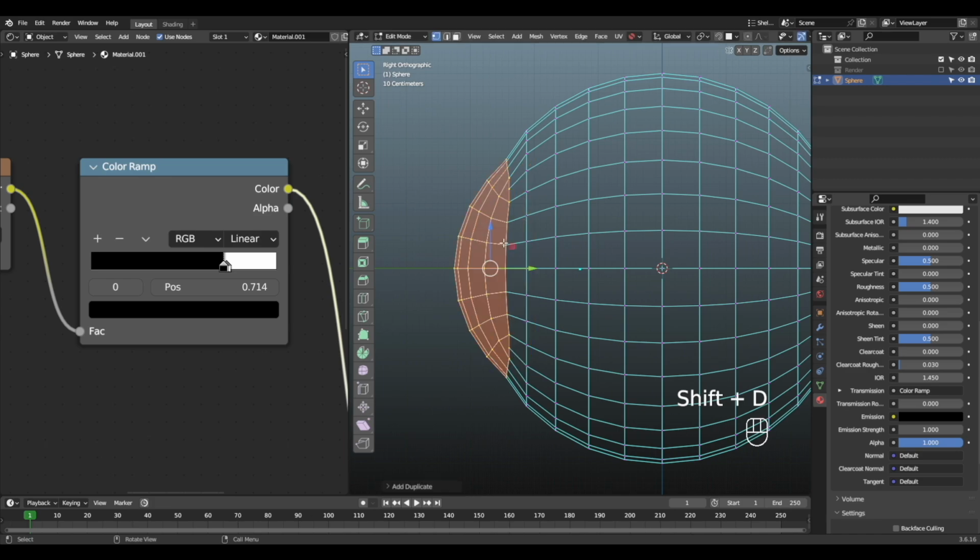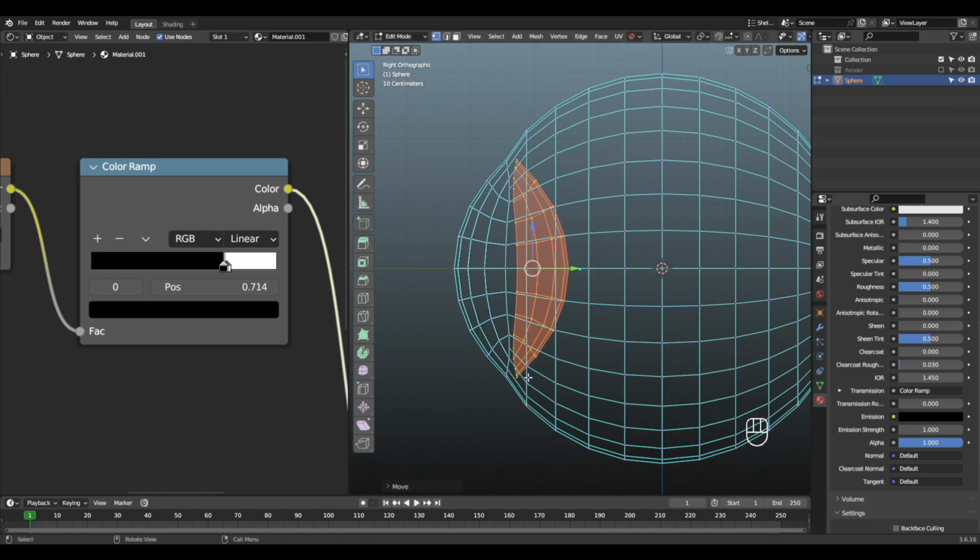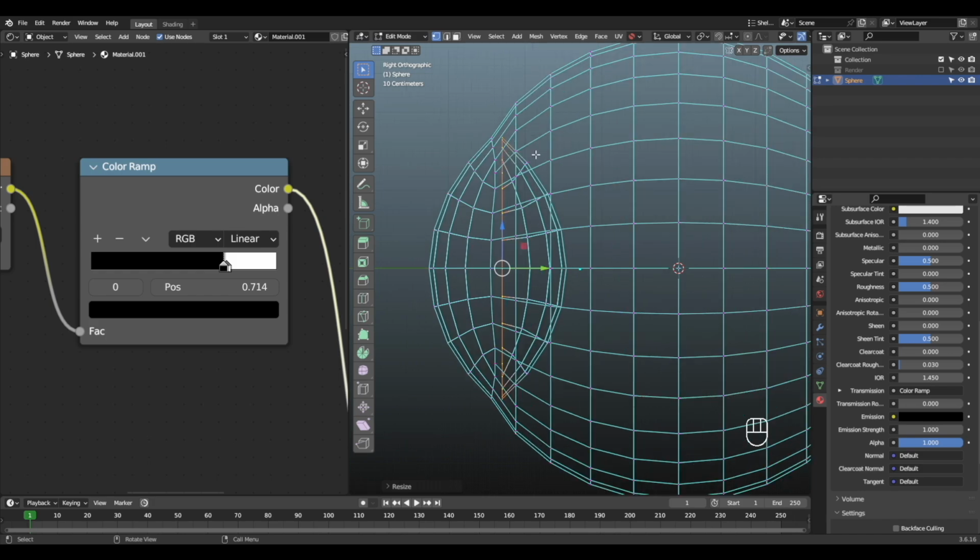So hit Shift D, drag it out a bit. I'm going to set this to increment because I use it, and hit S, Y, -1. We'll move it a little bit here. And we want to hold Control and deselect the remaining vertices here. And then hit S, Y, 0. So this zeroes out scaling and makes everything flat.